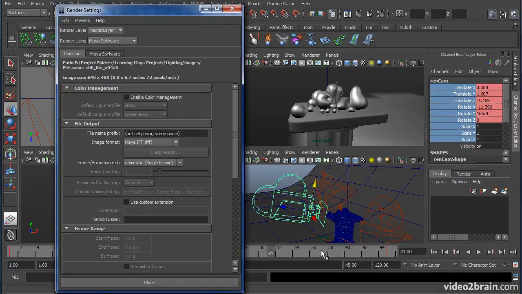If you want to render the full 45 frame animation clip, all you need to do is go to frame animation extension and change it from name.extension, which always assumes just a single frame, to name.number.extension. This format gives you the scene name. By default, the image will be named the scene name, still life v04, dot frame number dot IFF. IFF is the extension, is the file type, and we'll take a look at that.